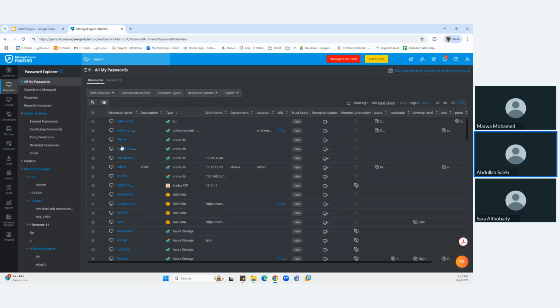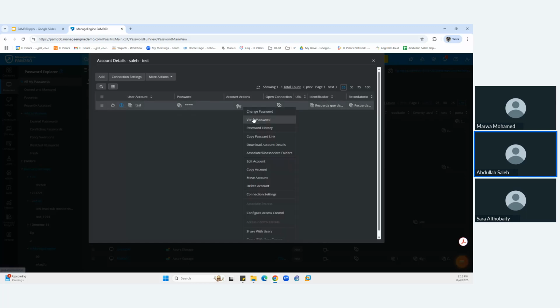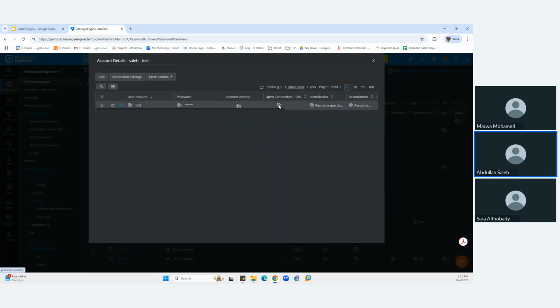If we click on any discovered asset or resource, you can see that PAM360 can as well retrieve and fetch the accounts related to that specific resource. From here, you can see the account, the password, and the account actions, what type of actions you can do here: change the password, verify the password, check the password history. You can share the password and the account credentials with users or user groups as well. As well, you can do a direct connection here, either using Telnet or VNC.